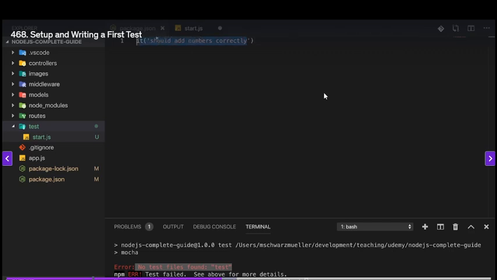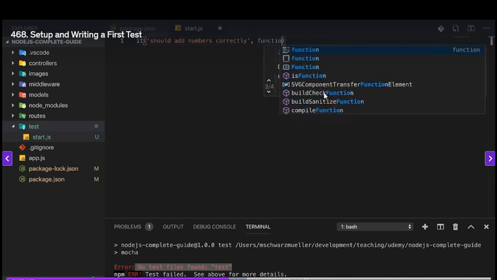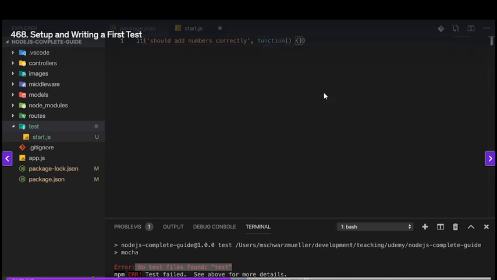Theoretically, you can of course put any title you want in here, but it's a convention to write sentences like this. The more important part, of course, is the second argument, and this should be a function that now defines your actual test code. Now later we'll reach out to our own models, our own controllers, and test these, because that of course is the idea, that we test our controller functions and so on. But for now we will write a very simple test here.